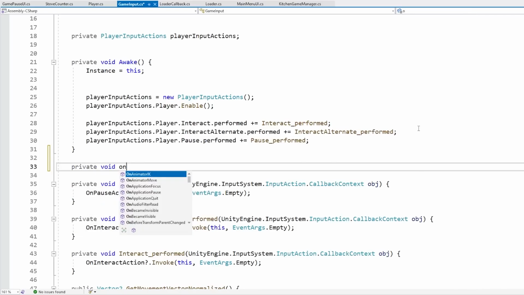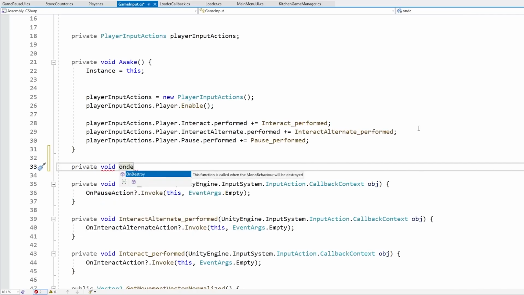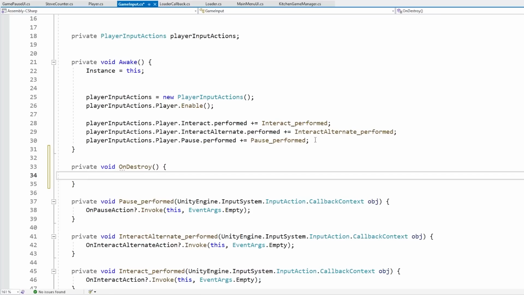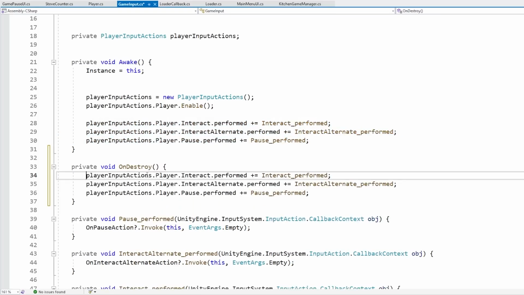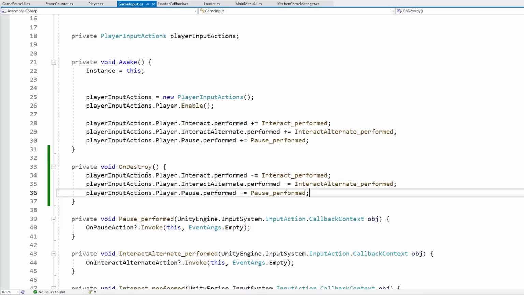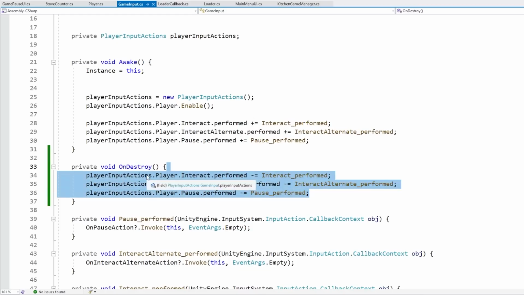So over here, private void OnDestroy. This is the default one. This one is called when the mono behavior is destroyed. So we can go into this one and we can manually unsubscribe. And the way that you unsubscribe is you just do -=. So this would solve that problem because when this object is destroyed, it's going to unsubscribe from those events. So the next time it will no longer trigger. So that would fix it.